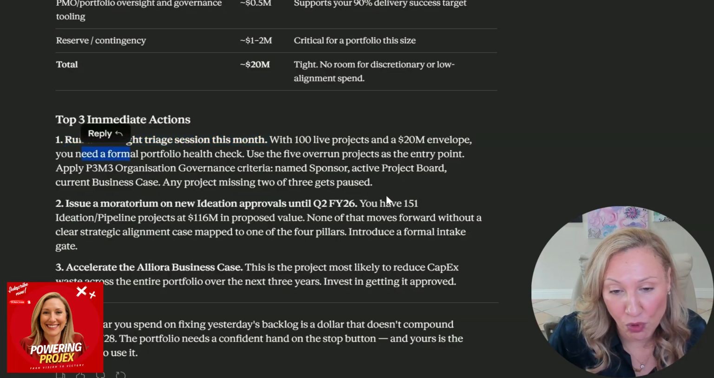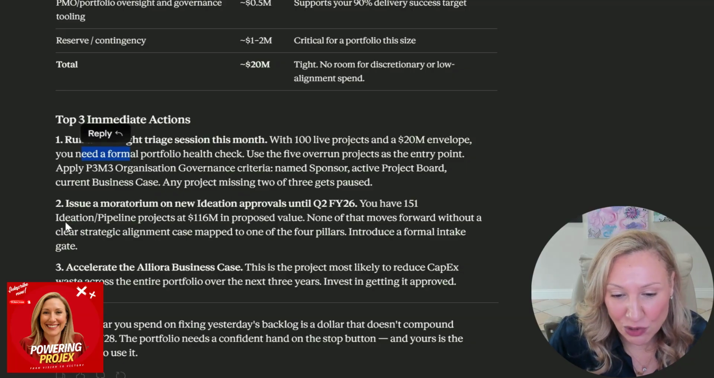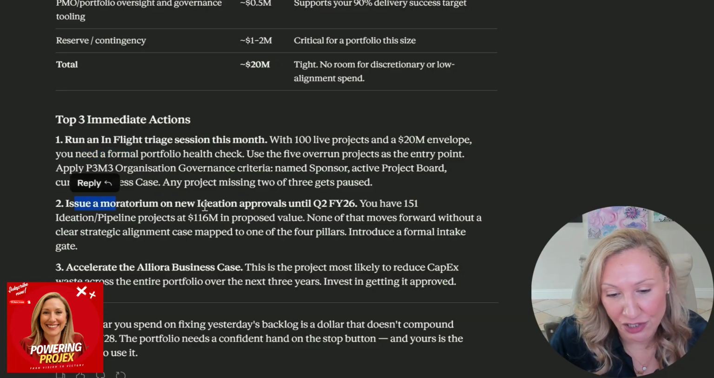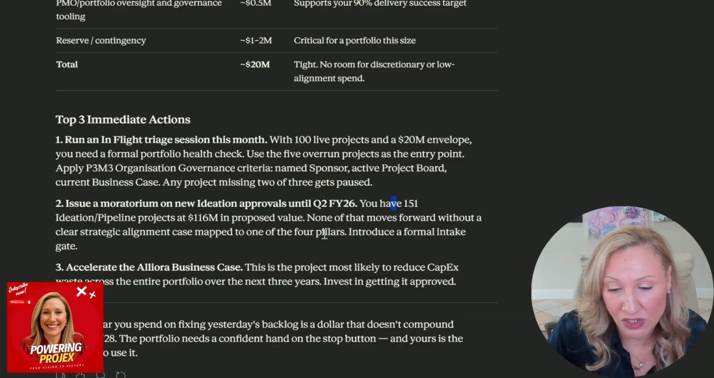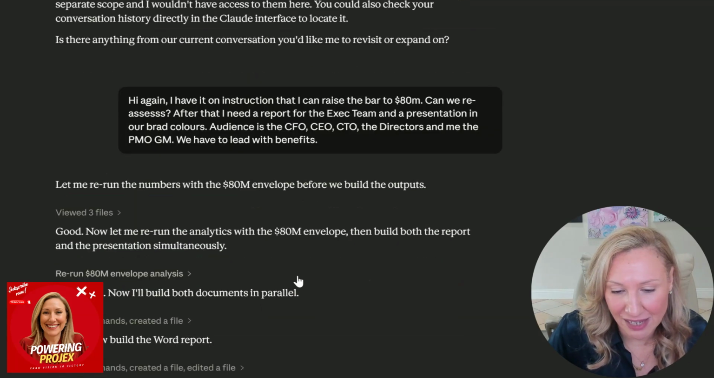You need a formal portfolio health check, which makes total sense. Issue a memorandum on new ideation approvals until Q2 of financial year 26. You have 151 ideation pipeline projects, 116 million in proposed value. None of that moves forward without a clear strategic alignment case mapped to one of the 4 pillars. So introduce a formal intake gate. And then number 3, accelerate the Aliora business case. So it's giving me some really clear instructions.